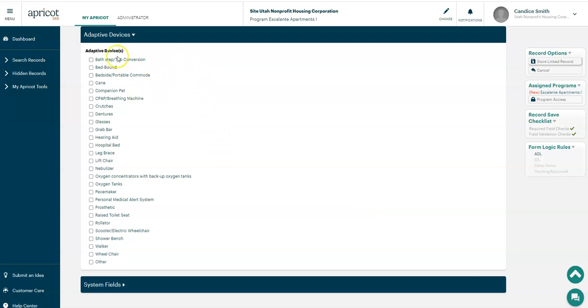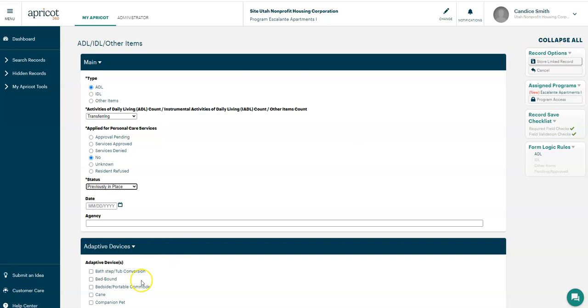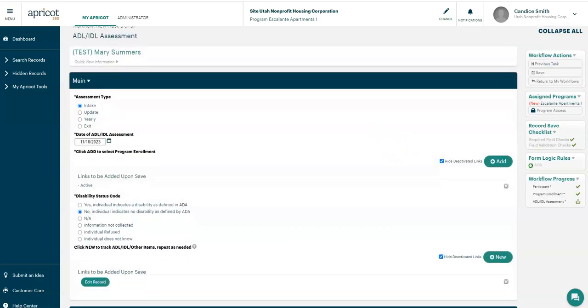So it's a good idea to mark the adaptive devices just in case there's an emergency like a fire or a natural disaster. Then you would have access to, if someone has a pet, if they have oxygen tanks, that type of stuff. You only have to fill this out once. So when you do the first ADL, IDL, you can just mark the adaptive devices, and then you don't have to do it again the second time when you add another ADL, IDL.